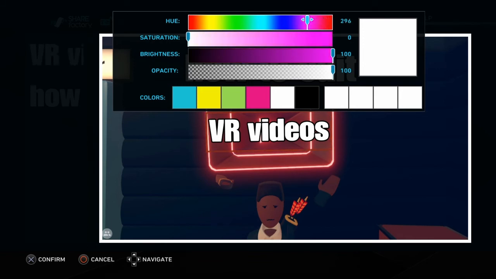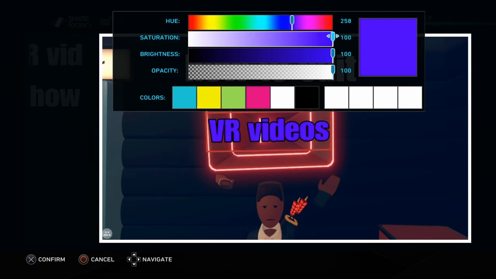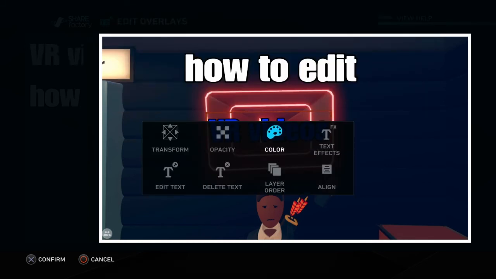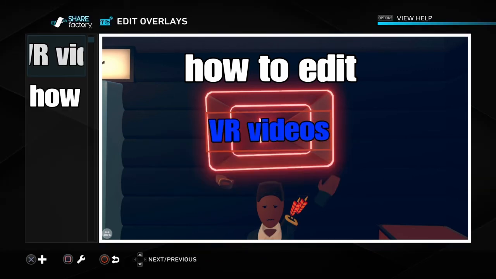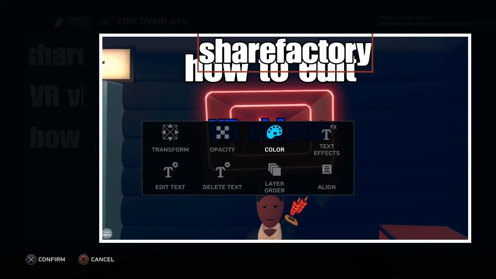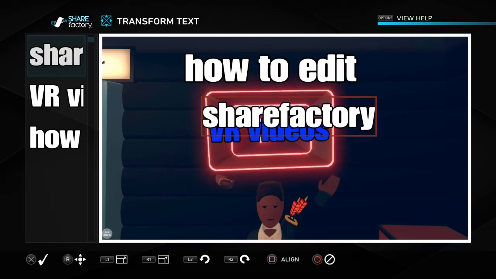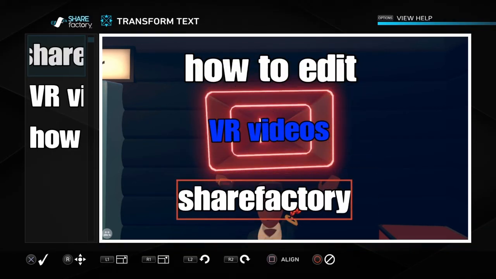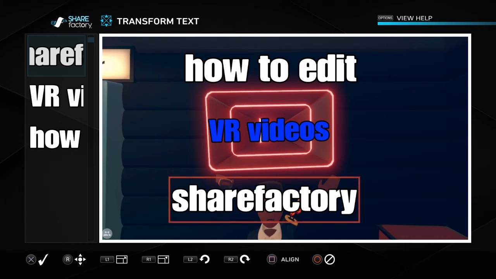Alright, why is it not working? Huh. Oh, okay, I should change this. Blue. Make it a little bit more blue. Perfect. Now we're gonna add one more text. Add a text. Yeah. Boom, SHAREfactory. Let's move that. Put it down here. Make it a little bit big.